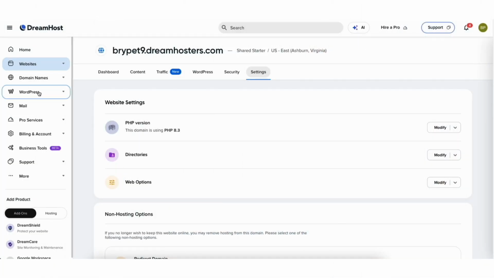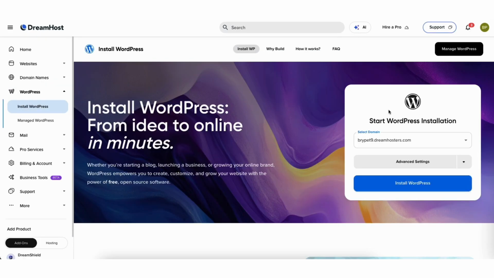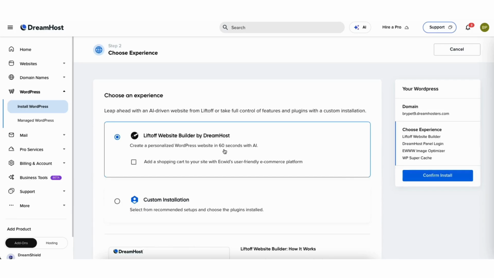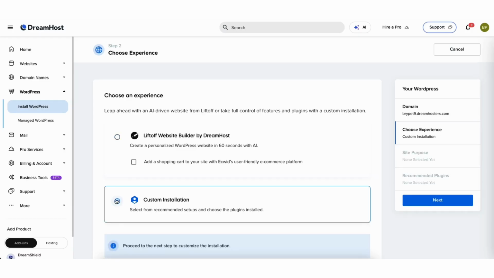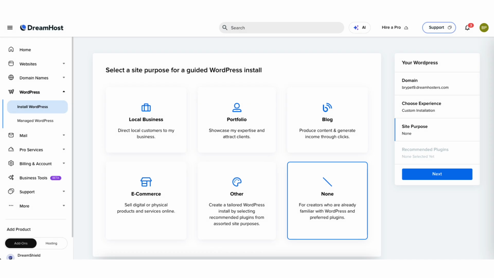In the left side menu, click WordPress, then select Install WordPress. Choose the domain name you want to use for your website, then click Install WordPress. Next, you'll be asked how you want to set up WordPress. You'll see 2 options: Liftoff Website Builder and Custom Installation. For this tutorial, select Custom Installation. This gives us full control and allows us to use the Elementor drag and drop editor. Then click Next. You now see an option to choose a site purpose for a guided setup. Since I'll be walking you through everything step by step, select None.